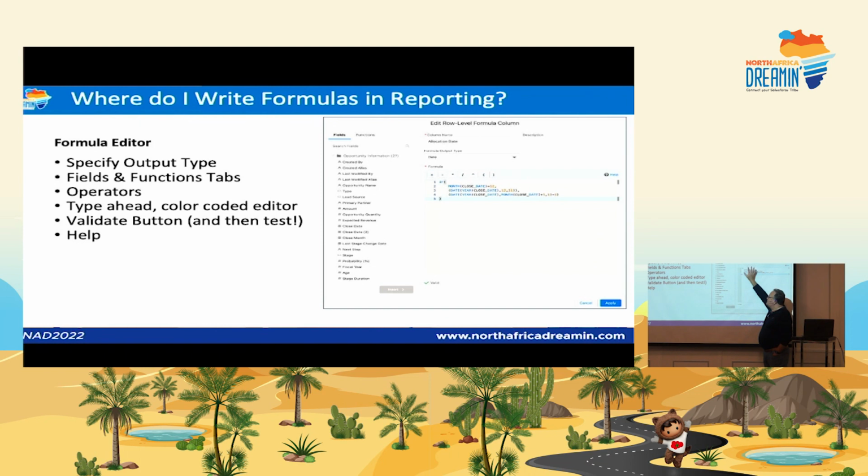So when we write our formula, we write it here in this editor. We have type ahead, so if you start typing if, it will show you the syntax. We have the color coding. They've done a really nice job with this formula editor. When they introduced row-level formulas, they introduced this formula editor, and then they upgraded the other formula editors for summary formulas and cross-block. When you're writing a formula, there is a button down here to validate the function.